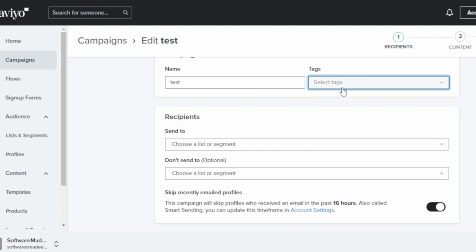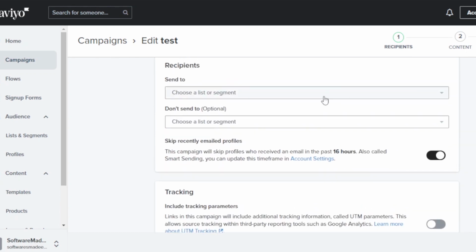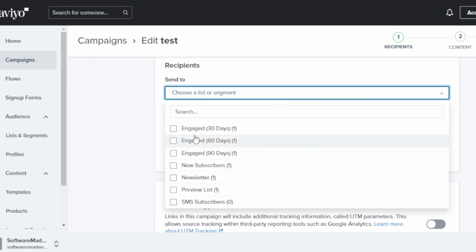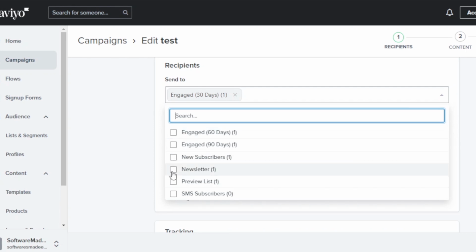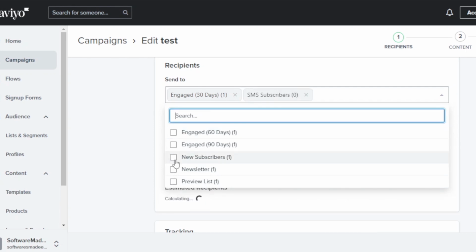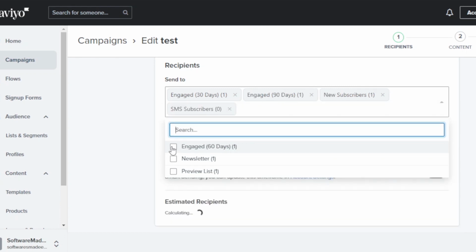Then we have tags. If you want to create some tags, you can do that here to organize your Klaviyo. Then we have to enter our recipients, sent to. You can either create a list of your own right here in the audience section, or you can also create a newsletter if you have a list for your new subscribers. If you have a customer list, you will just select the list right here. I'm going to select a list of engaged in last 30 days. And then we also have our SMS subscribers here, new subscribers, and engaged ones. So these are the lists that I am going for.